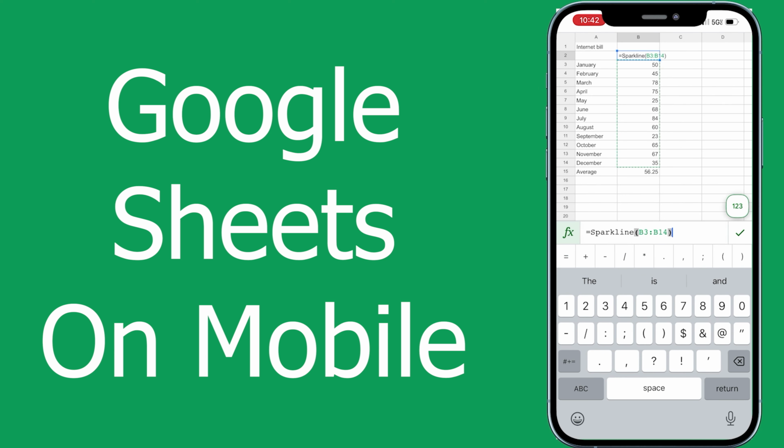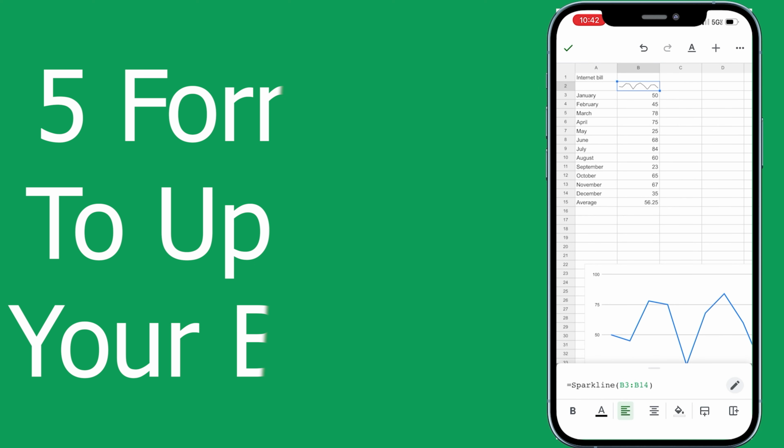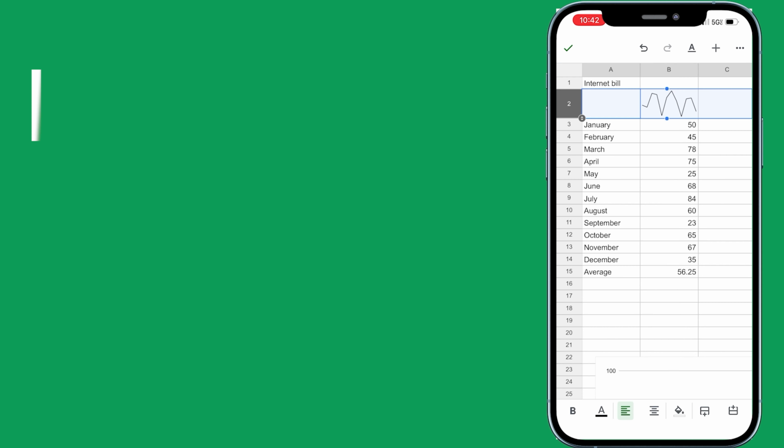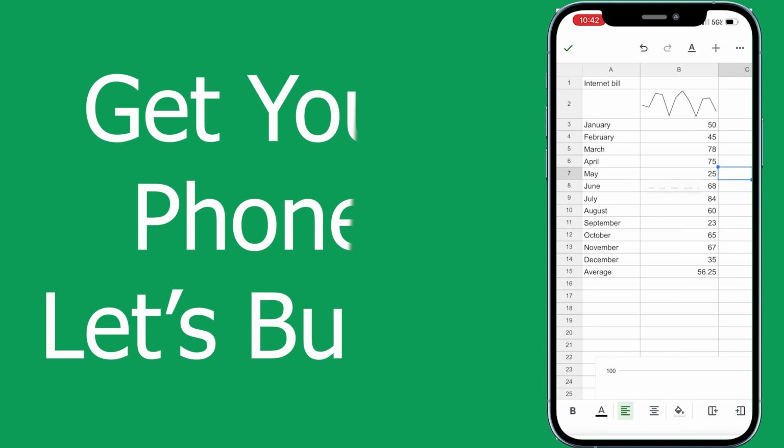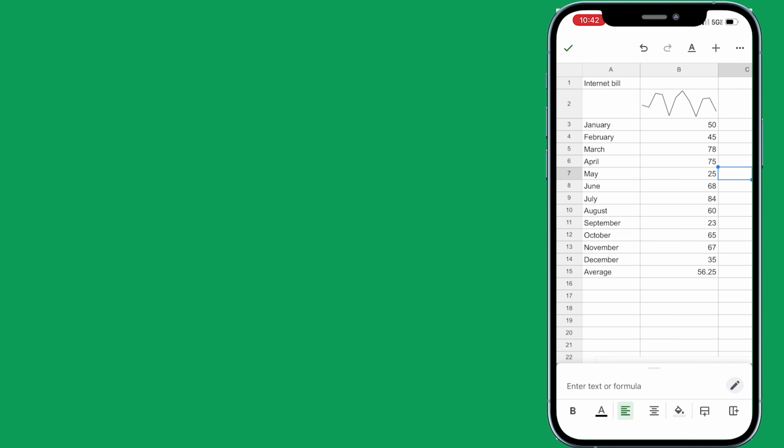Did you know the SPARKLINE formula in Google Sheets Mobile can help you line graph your spending like this? Ditch complicated budgeting apps on your phone and upgrade your Google Sheets using mobile phone with SPARKLINE and 4 other formulas accountants like me use right now.